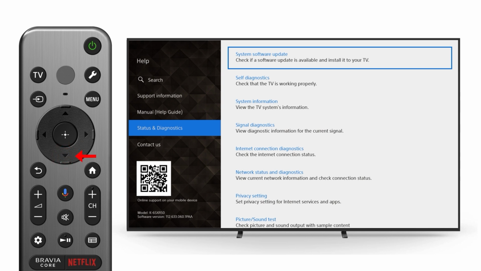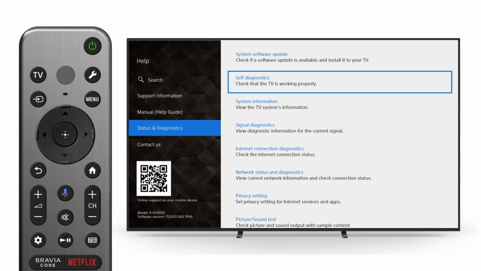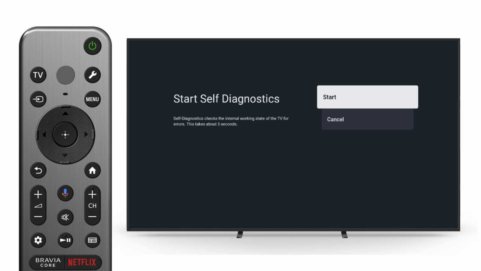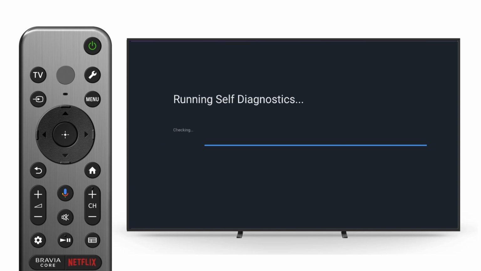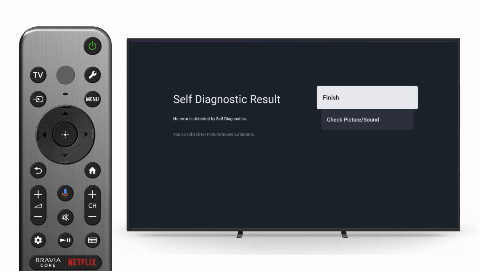Press the down arrow to go to Self Diagnostics and press the Enter button. Select Start to begin the Self Diagnostics test. Your TV will now perform the diagnostics. Once the test is complete, the TV will display the results. Select Finish to return to the Help menu.